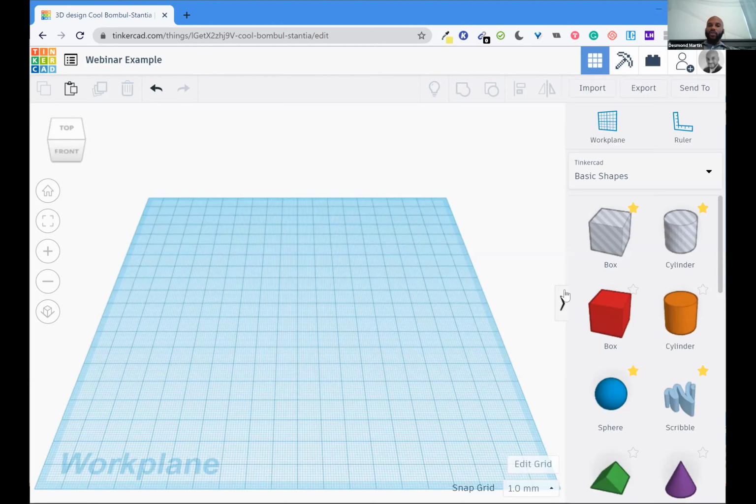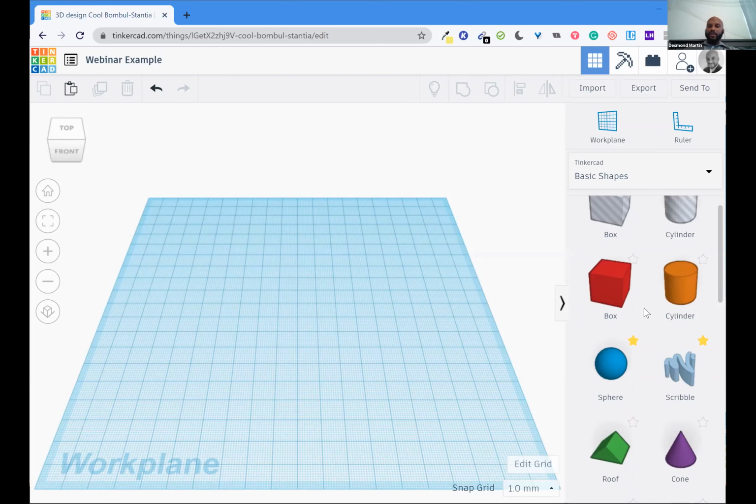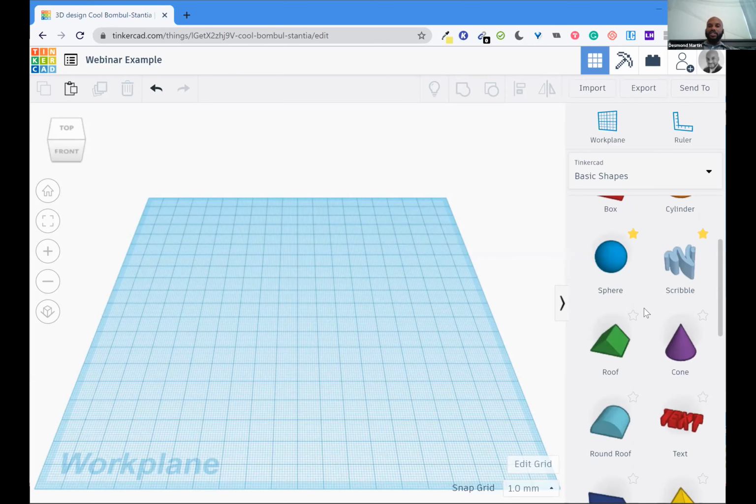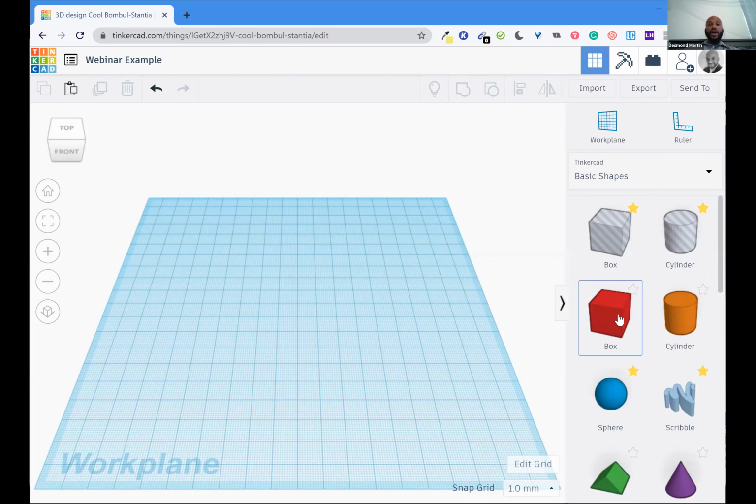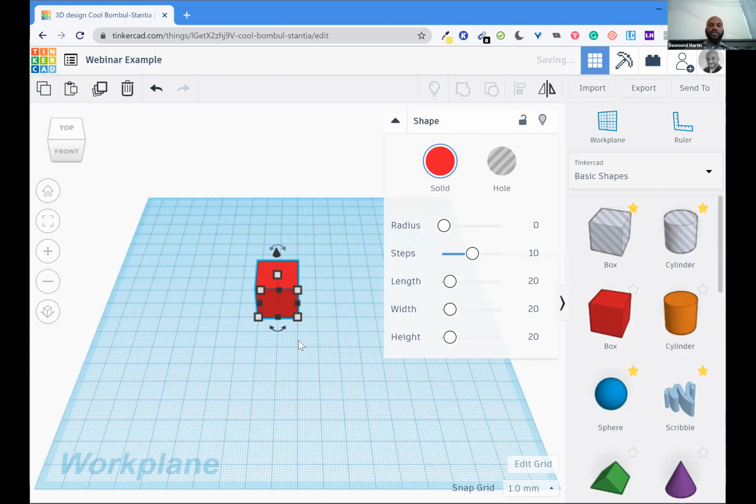I have over on the right-hand side examples of shapes, and we'll stick to the basic shapes just for now. What I would do is that I would grab a basic shape like this box and pull it into the work plane. You can see there is a preview of where the shape will land and what that shape will look like. And when I drop it, my shape has been generated.